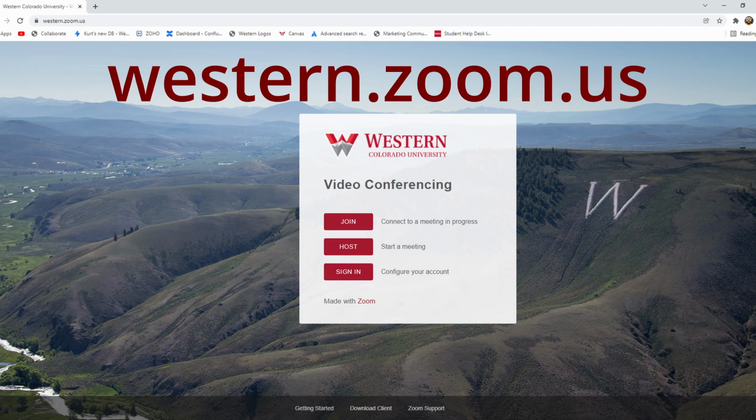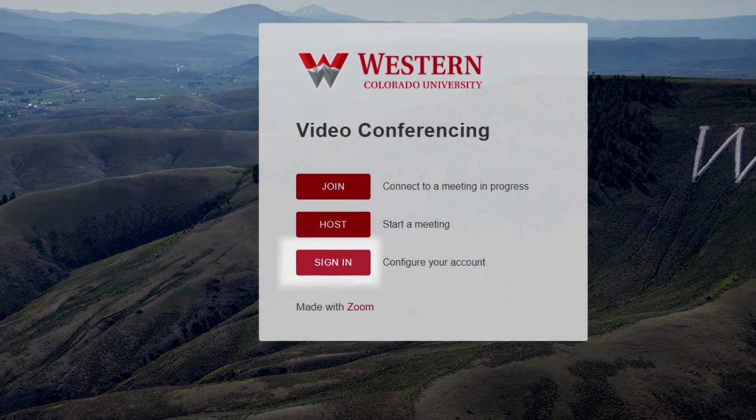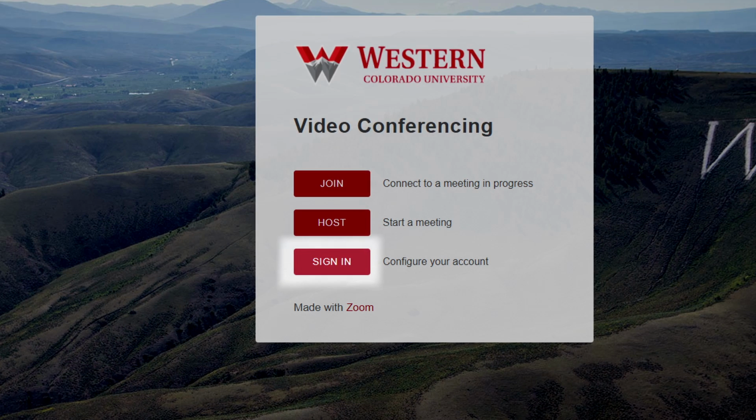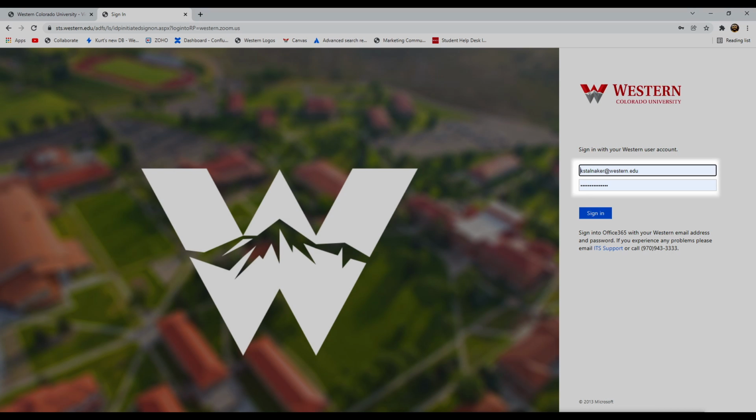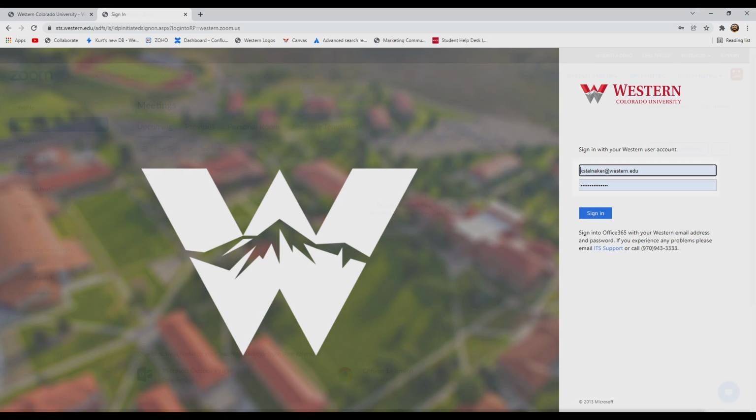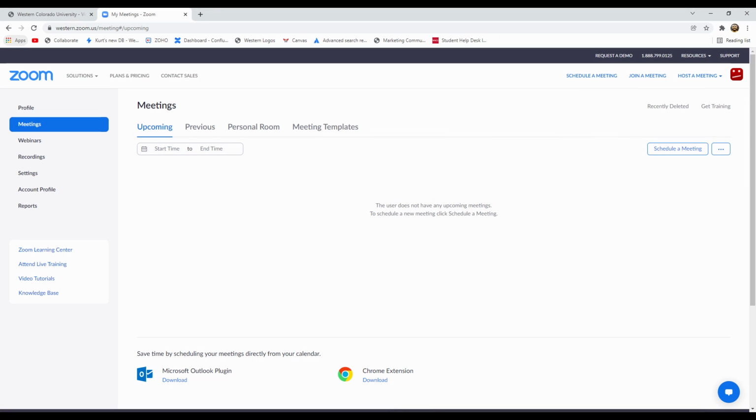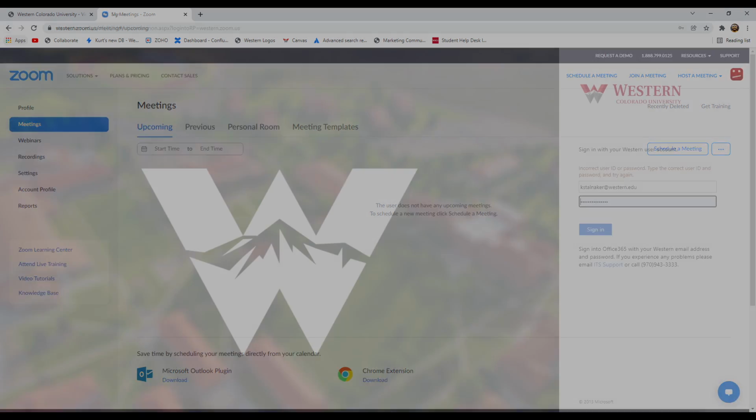First, in your preferred browser, navigate to western.zoom.us, and you should see the following screen. Left-click on the Sign In button here. This should take you to the Western sign-in page where you'll need to enter your Western email and password. Western is a single sign-on campus, so your password should be the same one you use for your email and other school-related functions. If you are able to sign in, this step has been completed successfully and we can move on to the next step.